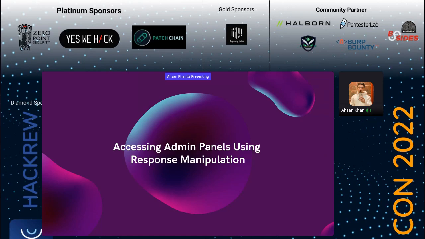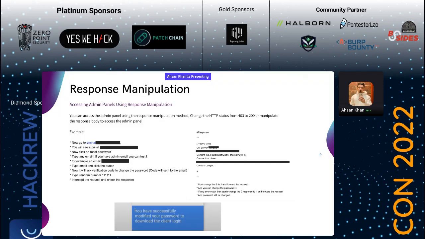Okay, so the next one is accessing admin panels using response manipulation. You can access the admin panel using the response manipulation method. Say you have got an admin portal, you try to add a username and password in their authentication, and you got 403. You can easily change the HTTP status from forbidden to 200, or manipulate the response body to access the admin panel. Let me show you the example.